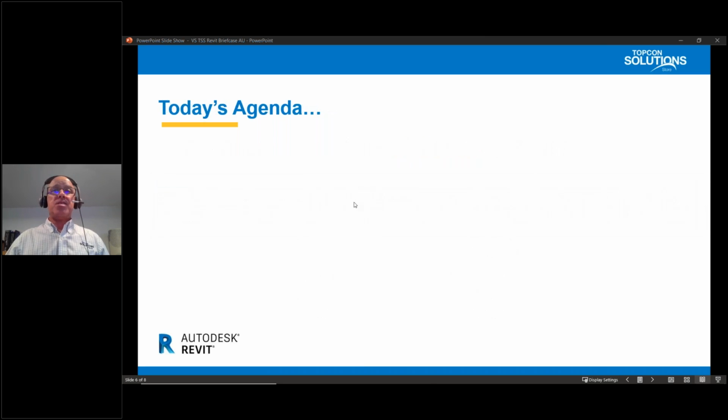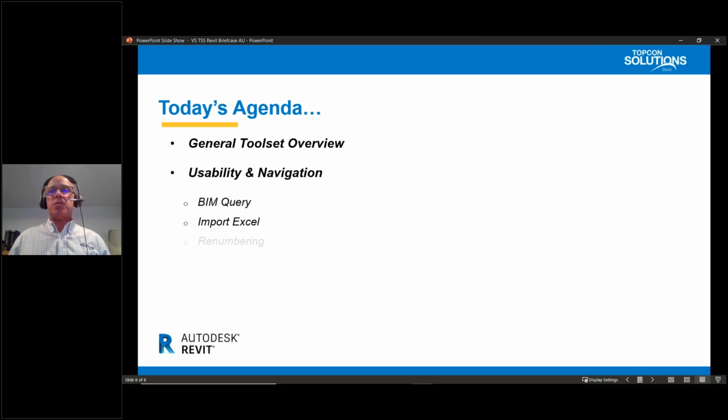All right, today's agenda. So today, we'll start with an overview of the briefcase, and then we'll dive into some of the most frequently used tools. We're going to look at BIM Query, importing Excel, renumbering, view toggle, project cleanup, and upgrade families. So stand by for just a moment, and I'll get our Revit screen started up over here.